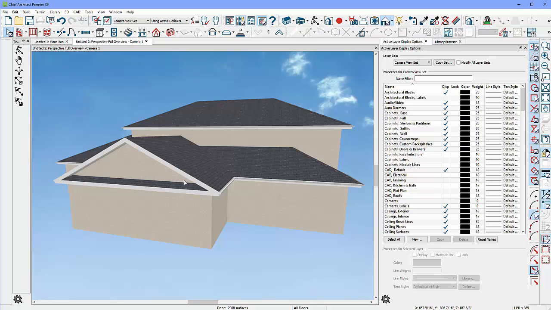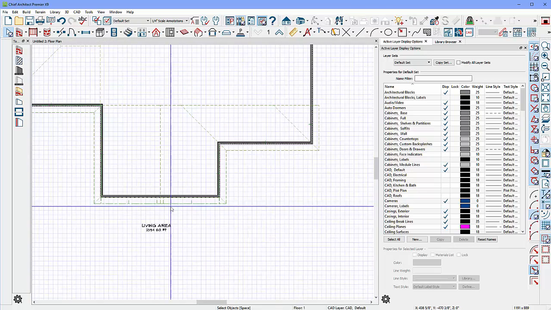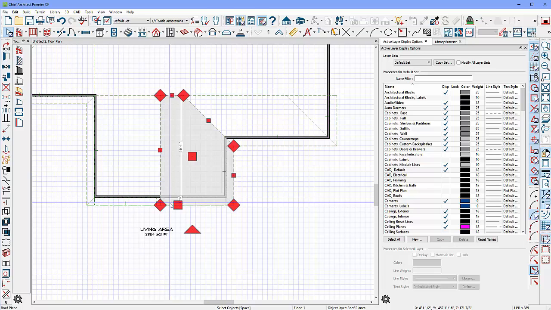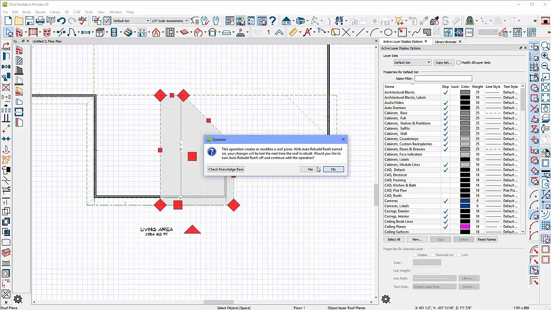But what if you wanted to do, I think what you're trying to do, where this attic wall is not flush with the wall below, but it's further back. Okay, so that is what we have to do manually. So let's go ahead and do that. I'm going to go ahead and select this roof plane and delete it, and it'll say my auto roofs are still on.